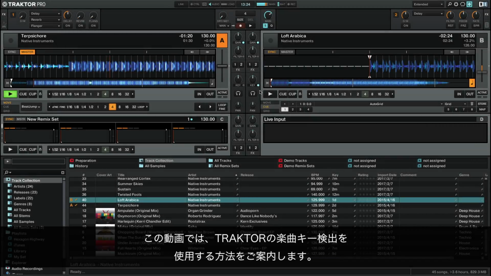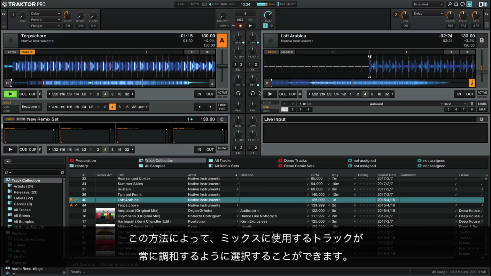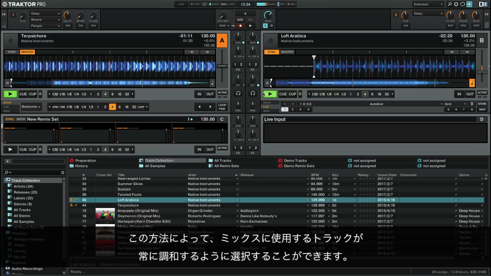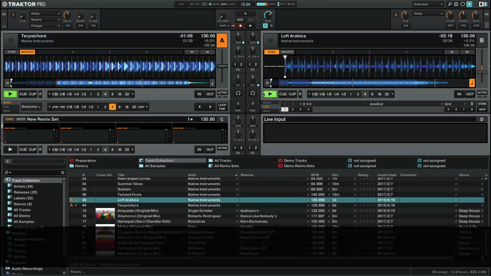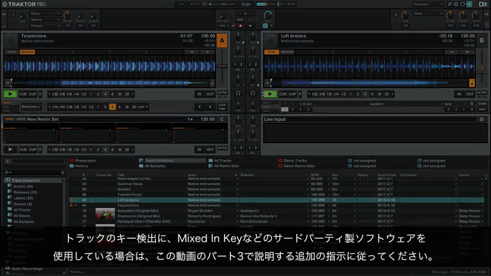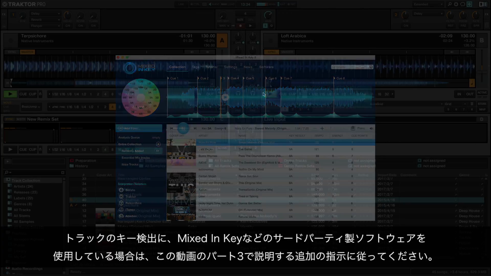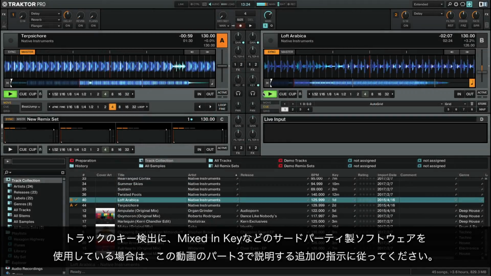In this video, we will explain how to use musical key detection in Traktor. In this manner, you can ensure that the tracks you select during your mix will always fit together harmonically. In case you rely on third-party software such as Mixed In Key for key detection of your tracks, please follow the additional instructions given in part 3 of this video.